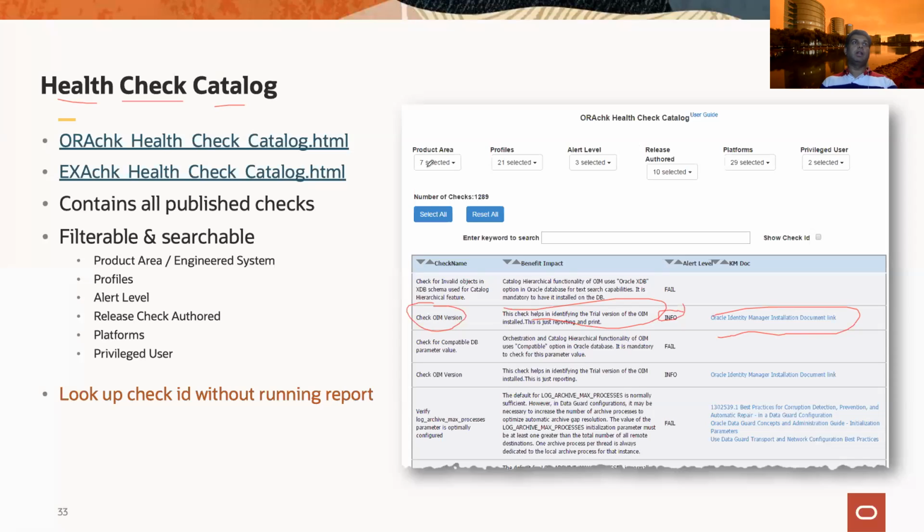Now, if you notice here, you can select the product areas, the profile, the alert levels and the platform, and you can automatically see the listing. So I could say for 19c database and GI, I only want the critical checks. What are those checks? And I can see that listing here without actually having to run the utility on the system. So this is for people who want to see what the tool is going to check for without running the tool on the system. This is called a health check catalog.